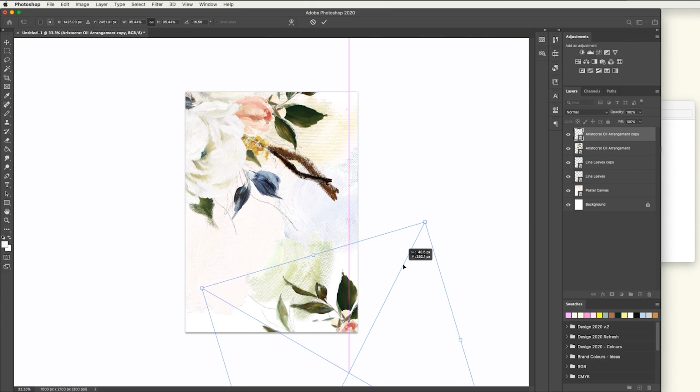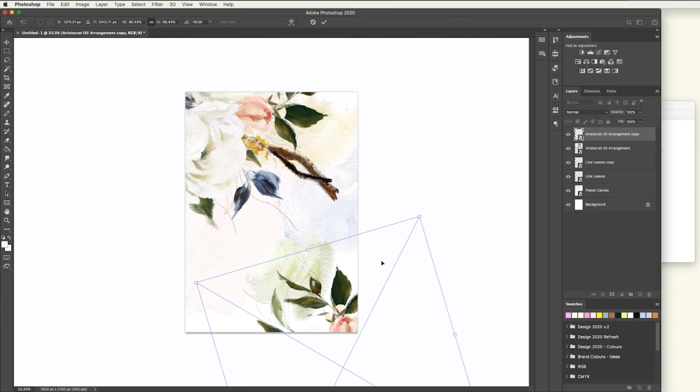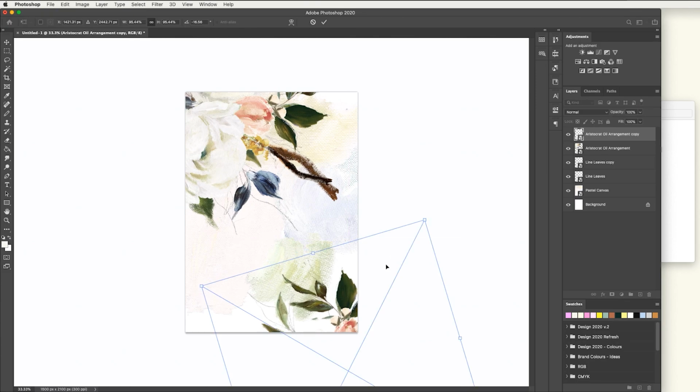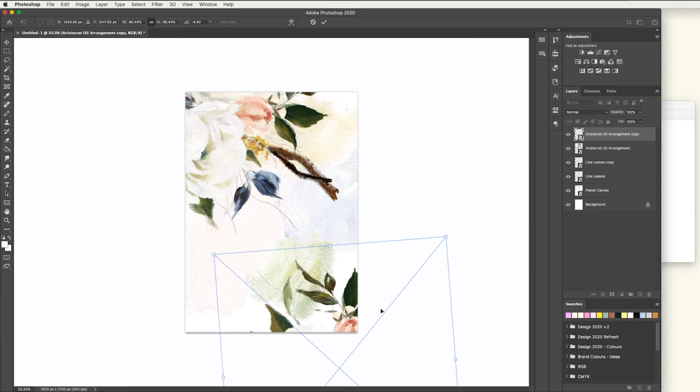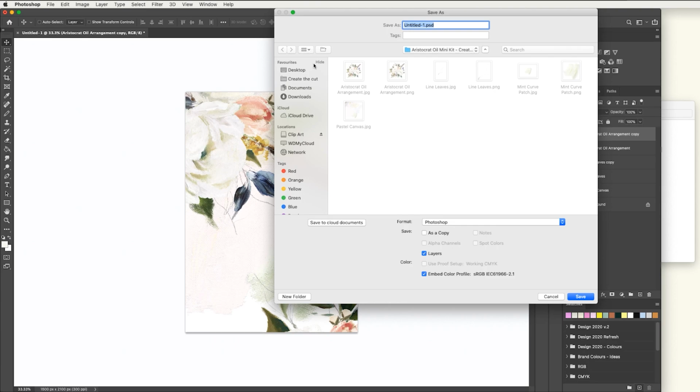So it's a really quick and fun way of just using a few elements and actually duplicating them and arranging them around on your canvas to create a really pleasing design. So there we have it. There's our finished design, and we want to save this. Go up to File, Save As, and place where you want to save it.